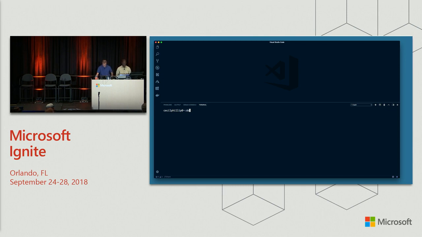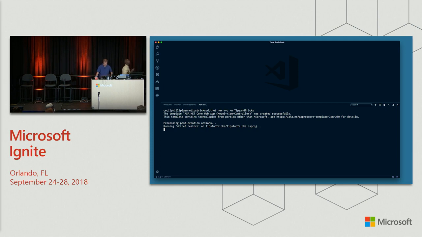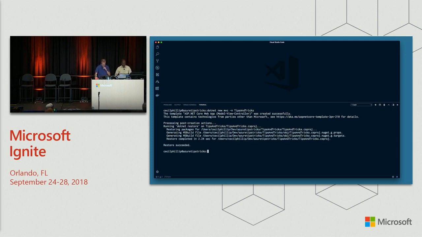So what I want to do really quickly is create a new website. I'm going to use the .NET CLI. I'm going to do a .NET new, actually, hold on, let me make sure I'm in the right folder. Nope, definitely not in the right folder. Right, so I'm going to do a .NET new MVC. I'm just going to create a new application, and let's call this tips and tricks. What this is going to do is scaffold out a new website for me really quickly. This shouldn't take too long at all.